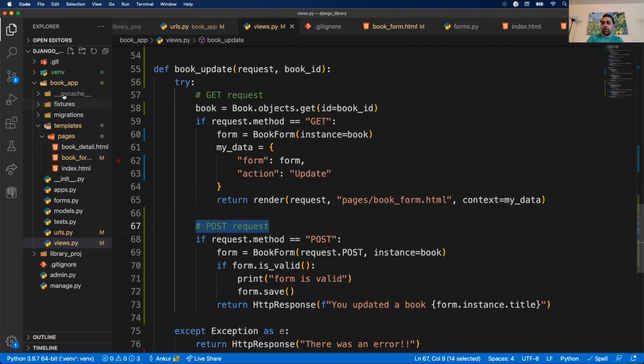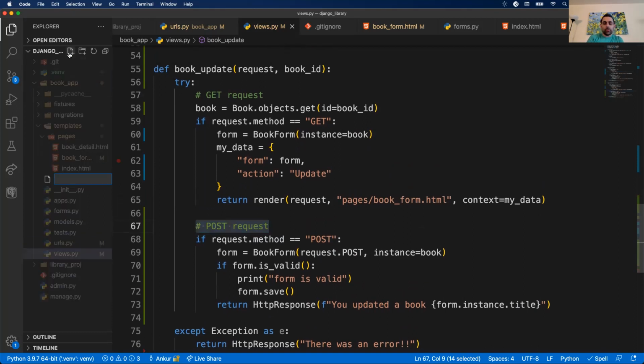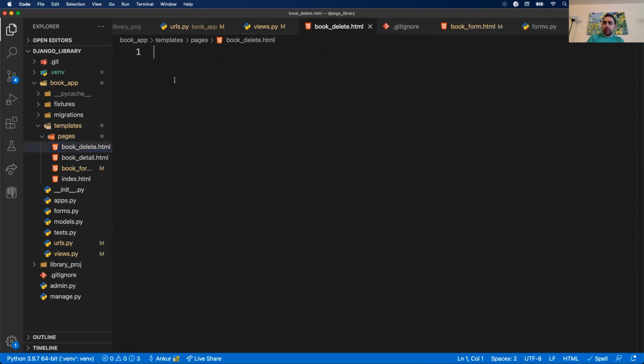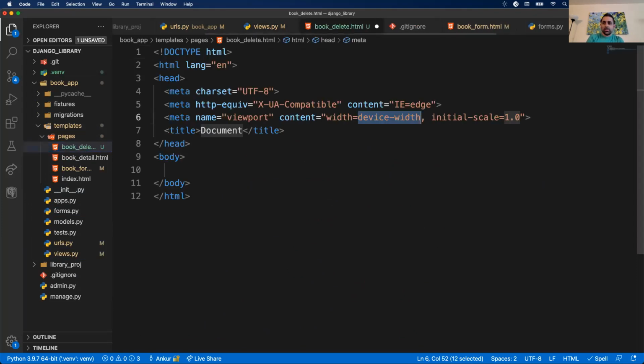So I'm going to create a new template page. I'm gonna call it book delete.html. That should go inside my pages folder. This is gonna be a very simple page. We're going to probably say in an H1, are you sure you want, call it book, add a title, book.title. So I'm gonna assume I'm passing something called book to this page.